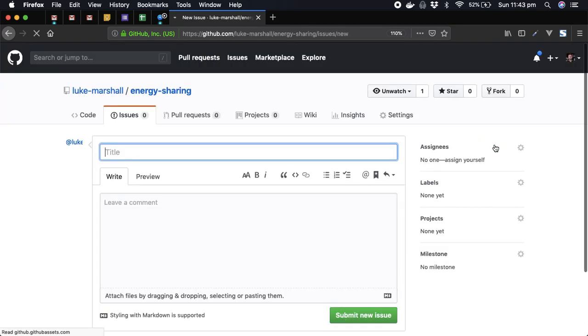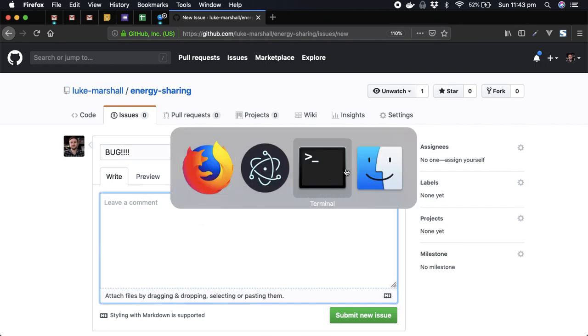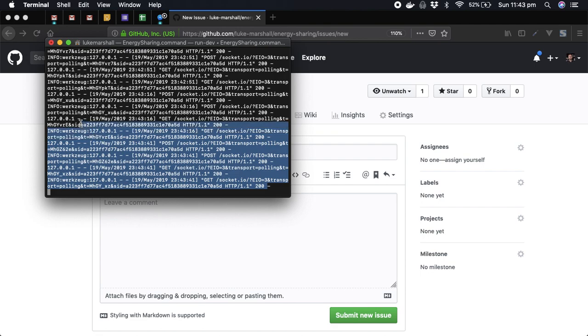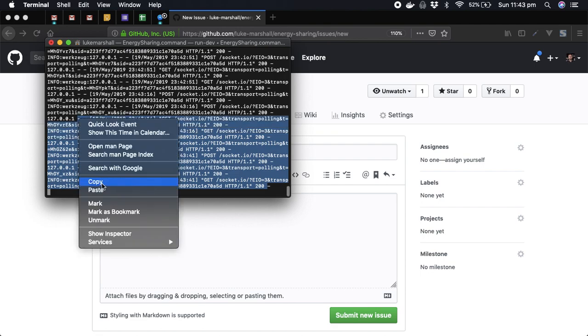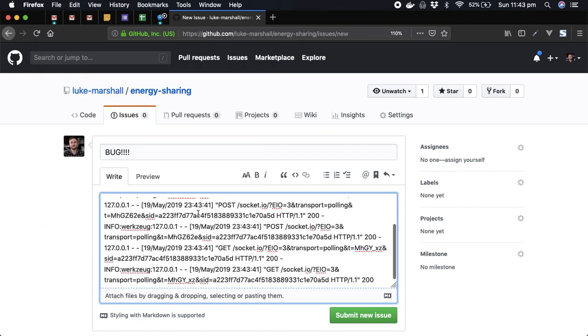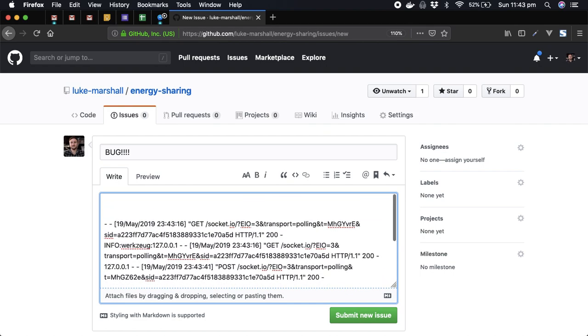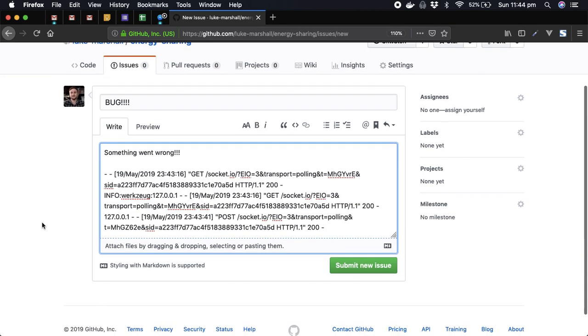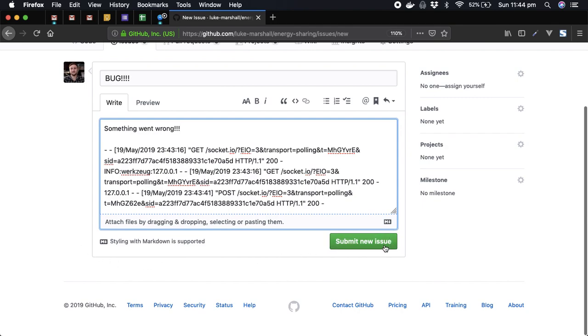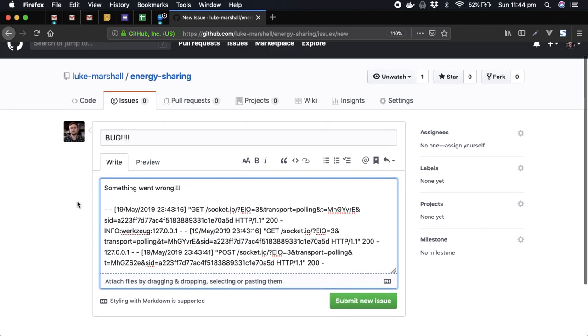So if you create a new issue, give it a title, and leave a comment. If you could paste the last few lines of that in, and also just leave us a message. Something went wrong. Please be more descriptive than that. And click on Submit New Issue. That would be really helpful.